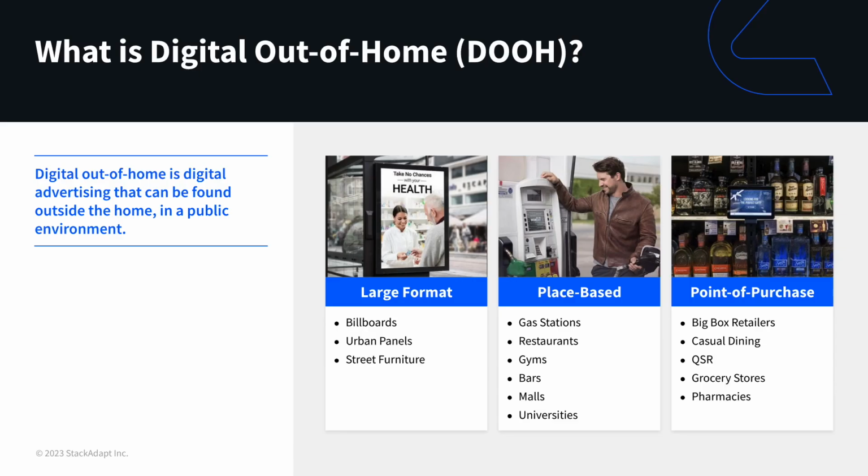Now, the next and final channel that we want to talk about, and this is becoming very big, especially in this past year, is digital out of home. Essentially, digital out of home is an advertising channel that can be found outside of the home in a public environment. And here we've listed a few key examples.